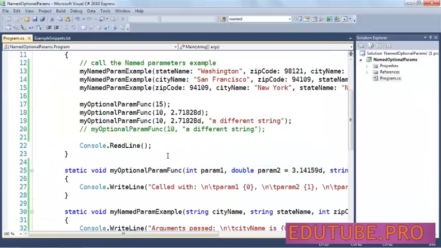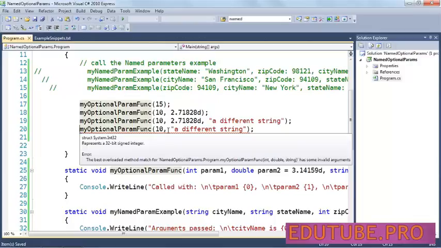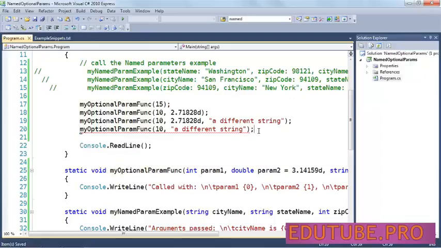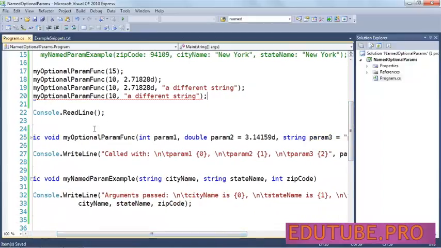So let's go back to the code and see what happens when I uncomment this one right here. Actually, before I do that, let me comment these guys out to make the output a little more readable. All right, so I'm going to save. And you'll see that I'm getting an error here. And the reason I'm getting an error is because the best overloaded method match has some invalid arguments. What that basically means is, because I'm using optional parameters here, you'll see that there is no version of my optional param function that takes an integer and then a string. So this is a problem here.